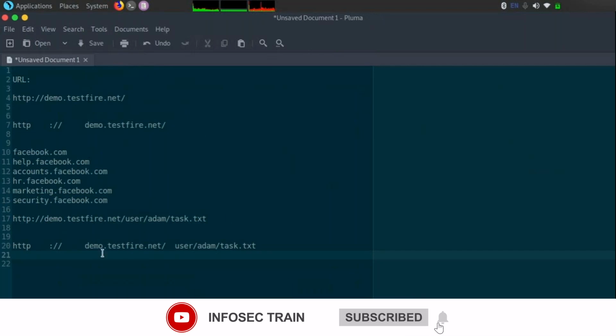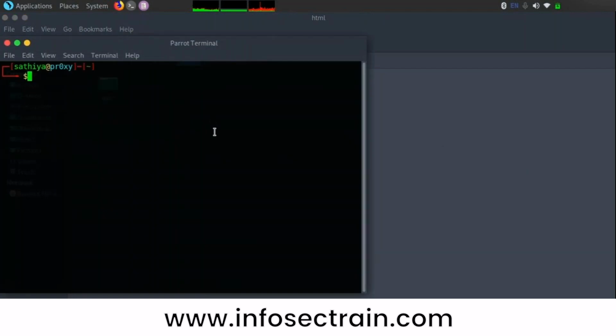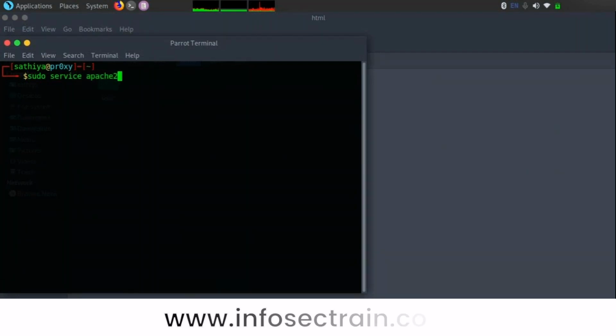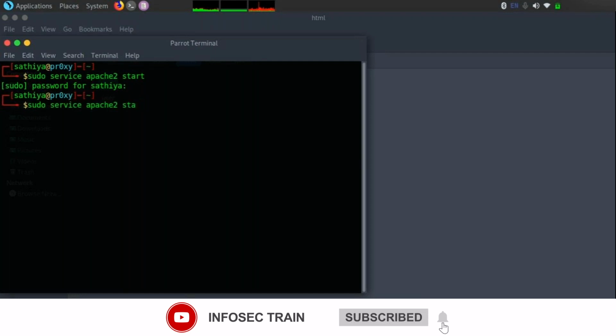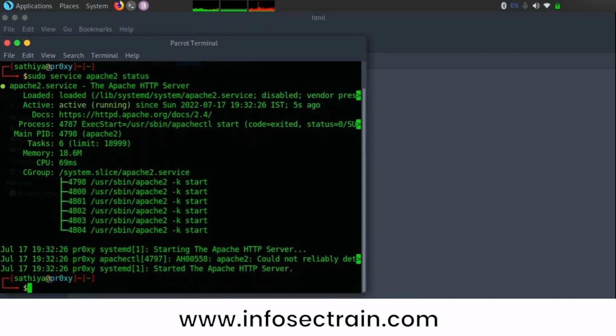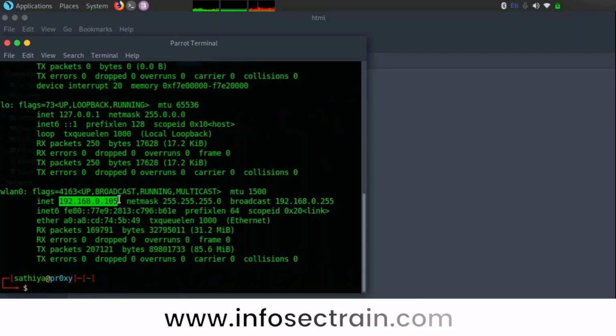Yes, that's all. Now I go to my terminal and start the Apache service on my machine. So sudo service apache2 start. Now our Apache service is running. I'm checking the status. Yes, it is actively running. I'm checking my private IP address to access my server. I have the IP address 192.168.0.105, and I'm copying it.